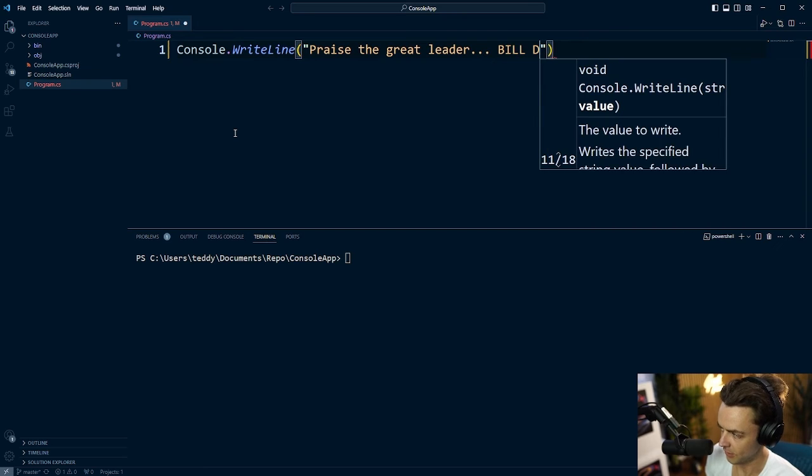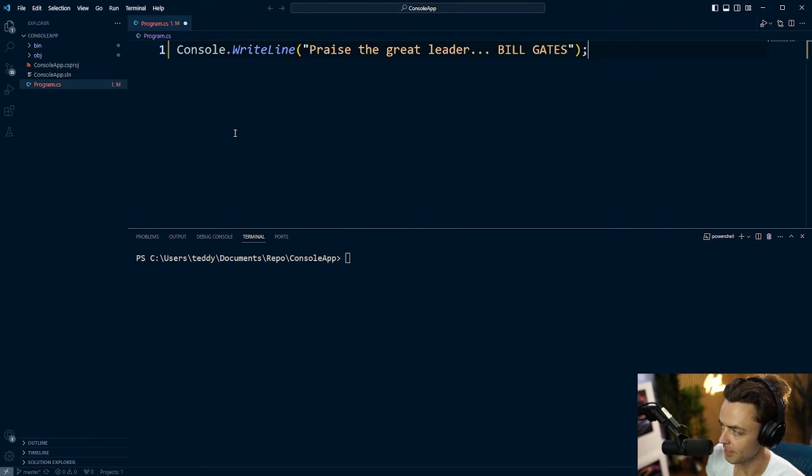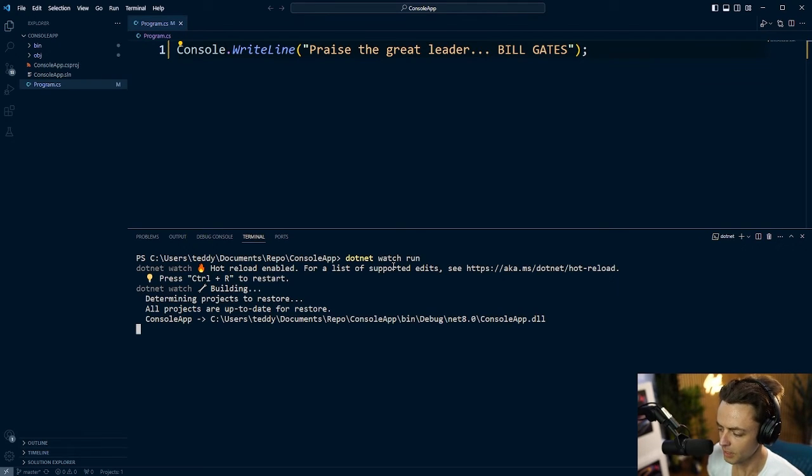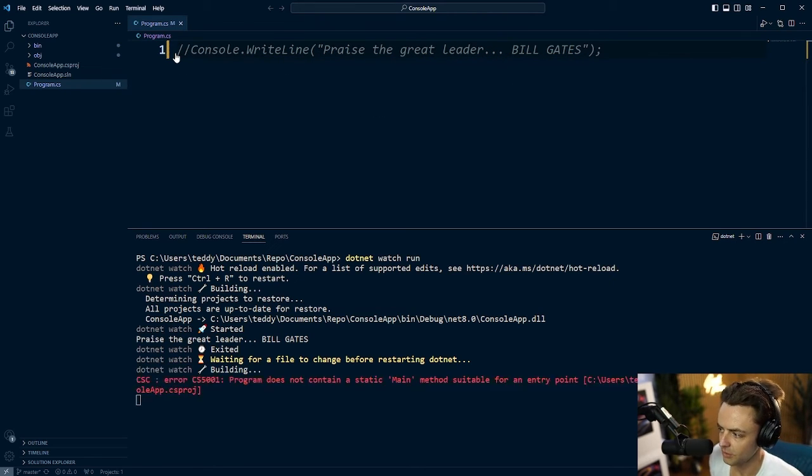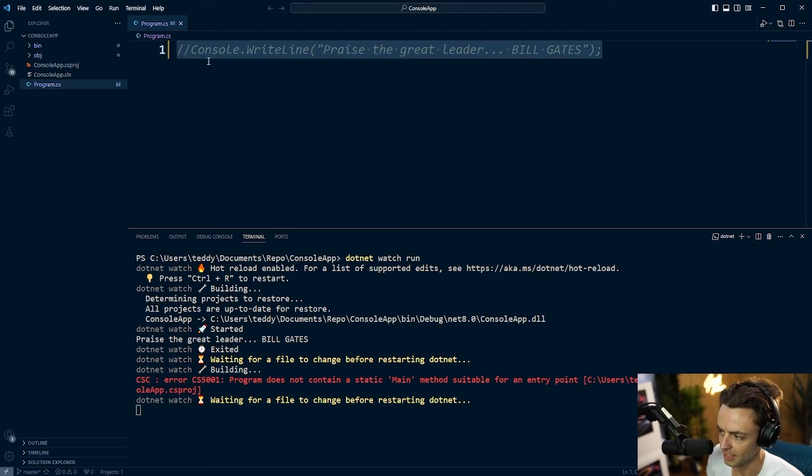Bill Gates. And with our fancy program that we just wrote, when we want to praise Bill, when we want to let Bill know how special he is, we are going to run in the command line down in the terminal .NET watch run. When we do this, as you guessed, praise the great leader Bill Gates is going to be shown. But what you must understand about this is that this is not actually a variable. Once this console.WriteLine runs, it's gone forever. And it can't be utilized anywhere else in your program because it's not being stored.